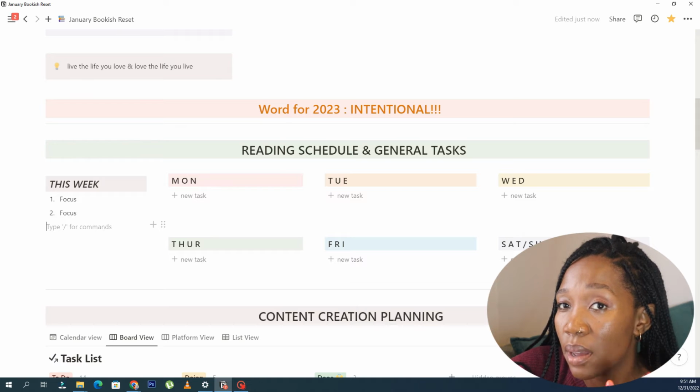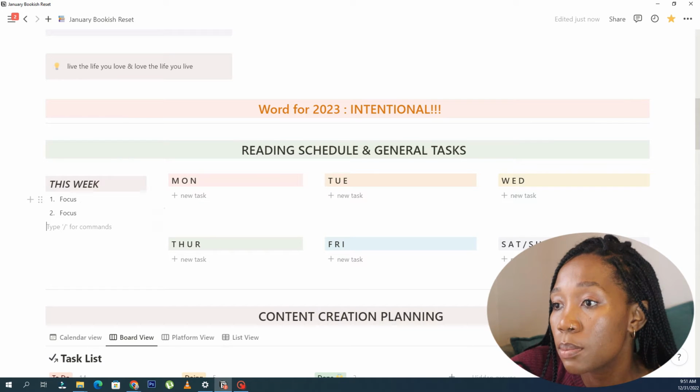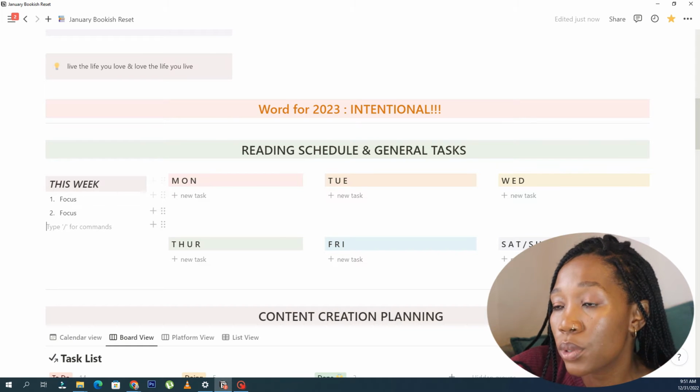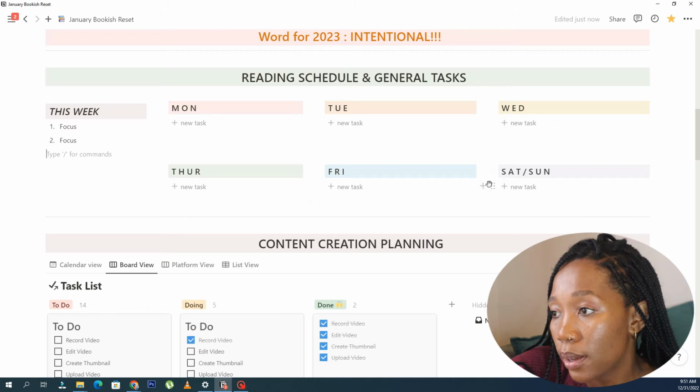4.5 weeks in a month, roundabout. I will put my focus for each week, and if I have small daily tasks, then I will add them in here as the weeks go by.